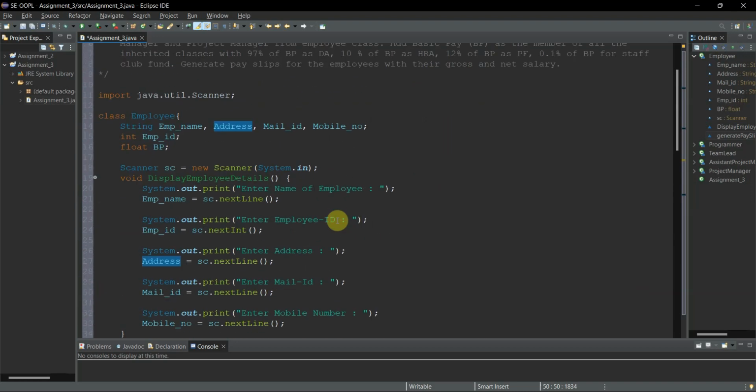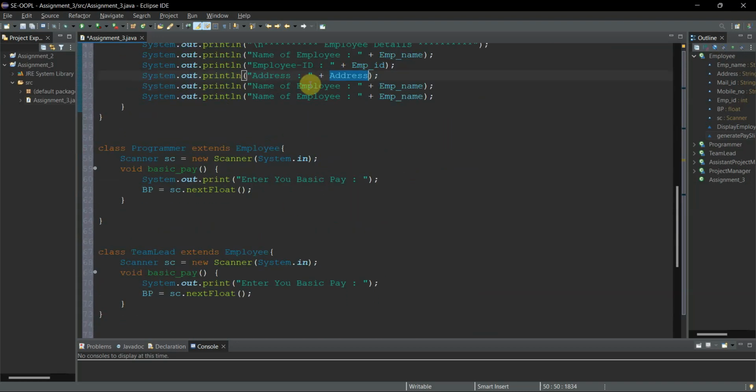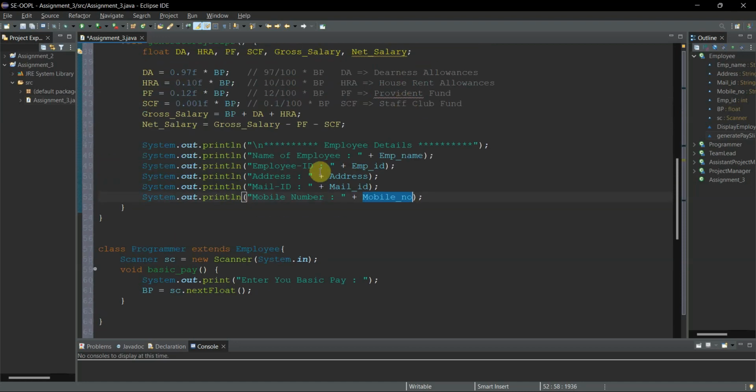Then next we have, I think, mail id, right? So mail id, which is stored inside our mail_id variable. And then we have the mobile number. So mobile number, and it is stored inside our mobile_no. So here we have displayed the details.